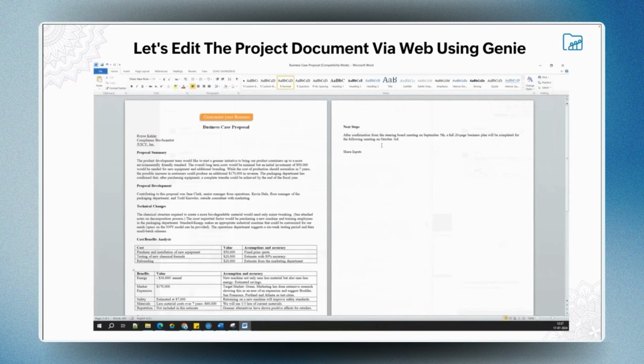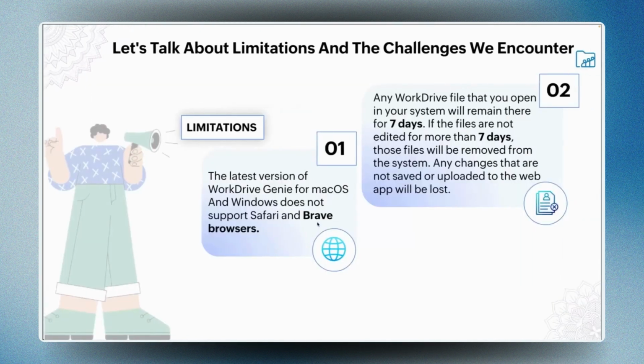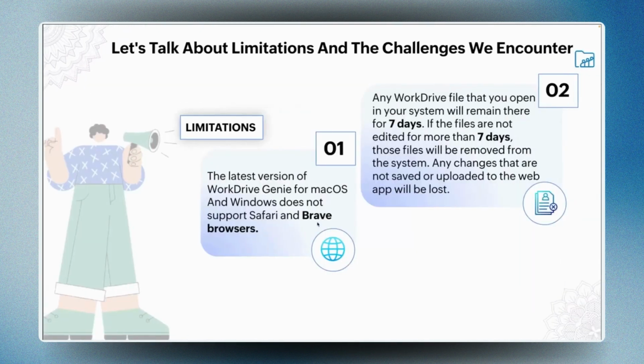That's good to know. It's great that Genie supports both major operating systems. What are some limitations and challenges users might encounter when it comes to WorkDrive Genie or the MS Office Suite add-ons? Are there any specific limitations we should be aware of? So thank you for bringing up the limitations. So yes, there are a few limitations with Genie and the MS Office add-on.